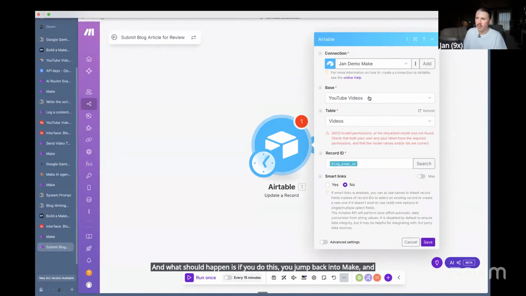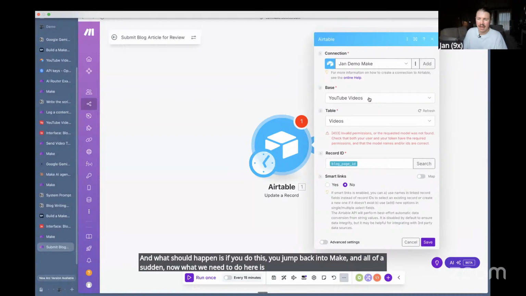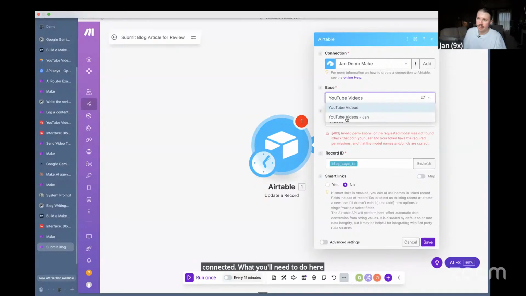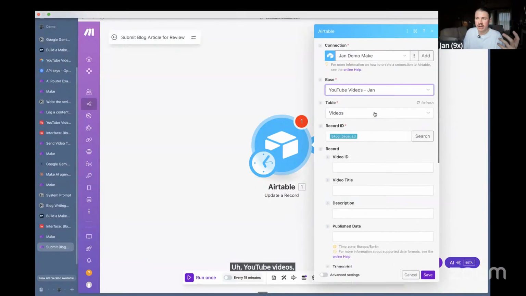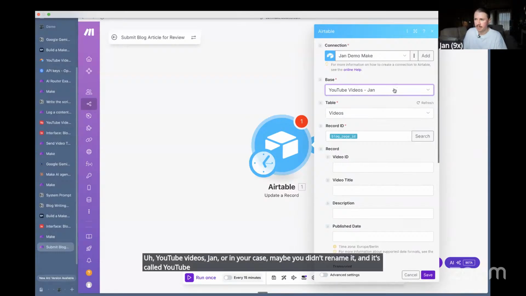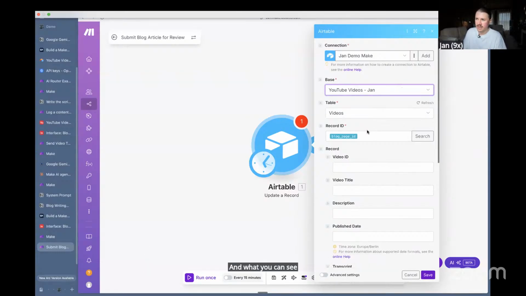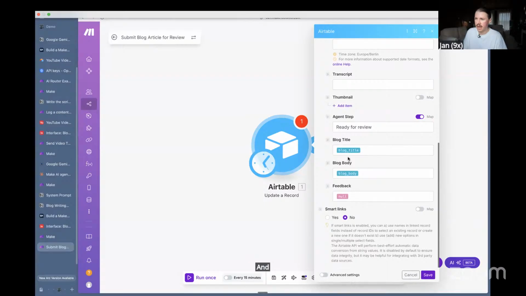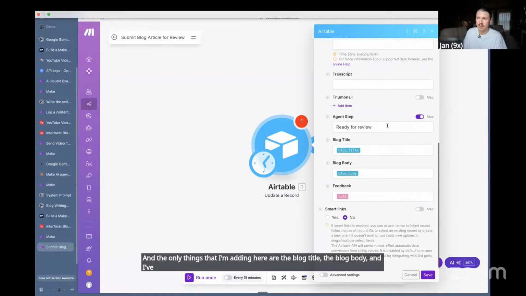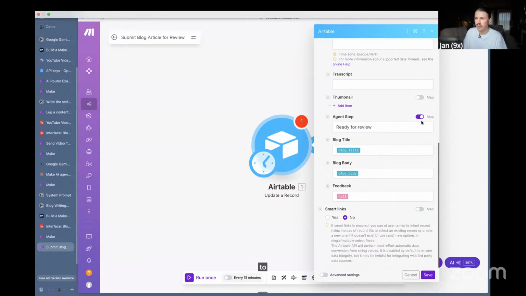And all of a sudden now, because in the template I had a different base connected, what you'll need to do here is click on the base, which will be Jan YouTube videos Jan, or in your case, maybe you didn't rename it and it's called YouTube videos template. And all I'm doing is updating a record based on the page ID that our agent's going to fill in. The only things I'm adding here are the blog title, the blog body, and I've set the agent step to ready for review, because they're the 3 different steps that we have in our Airtable base.